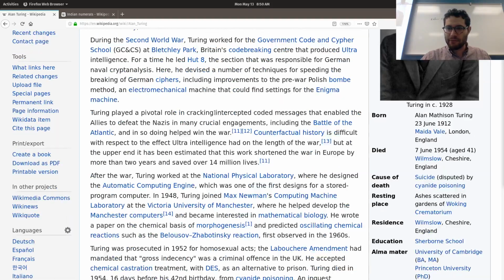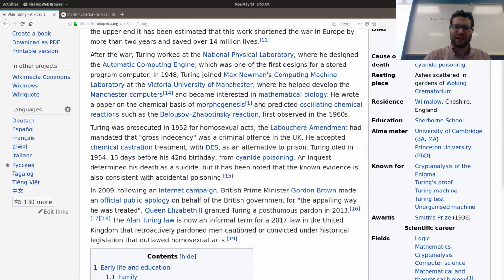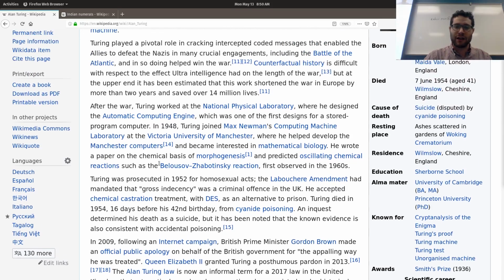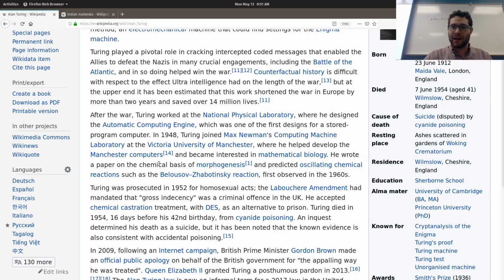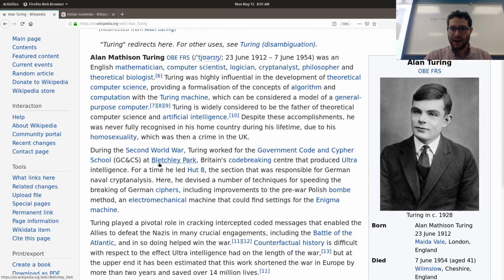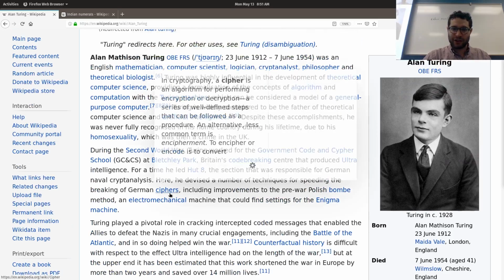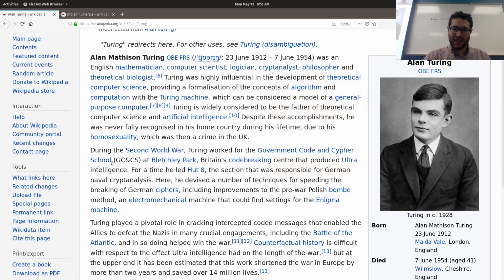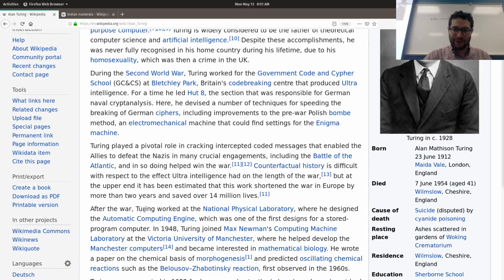Anyway, sadly, he committed suicide by cyanide because he was chemically castrated for being a homosexual. And because of the bigotry of the time, we basically lost one of the most brilliant minds in computer science at the young age of 42.